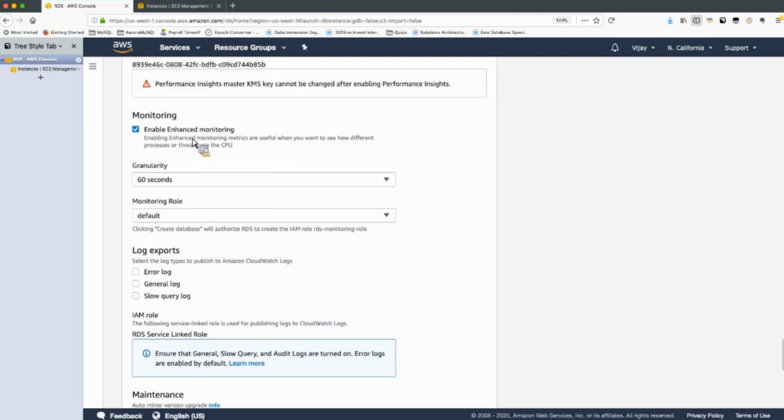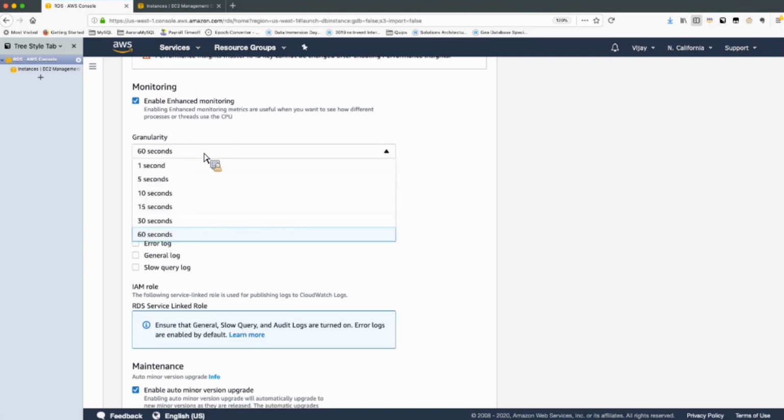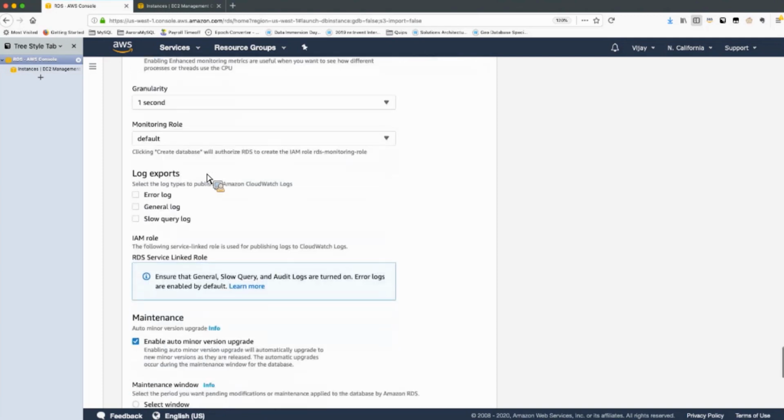And then monitoring, we have a couple of options in monitoring. This is enable enhanced monitoring, which has granularity up to 1 second. If you want to know what kind of CPU, how long it is taking, right? At that particular second, how much CPU your RDS is consuming. So by enabling up to 1 second, you can see the metrics and the granularity.